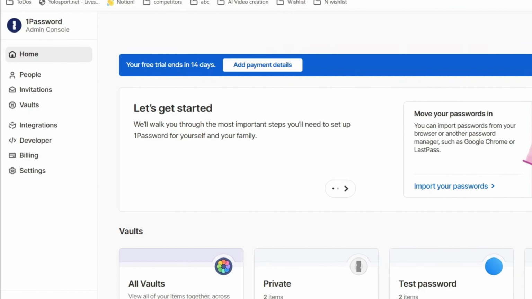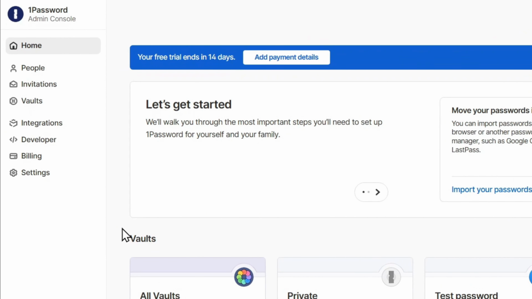In this video, I'm going to show you how to restore a deleted password, deleted credentials, or login in 1Password. Basically, whatever items you've deleted within 1Password, you can quickly recover or restore them.